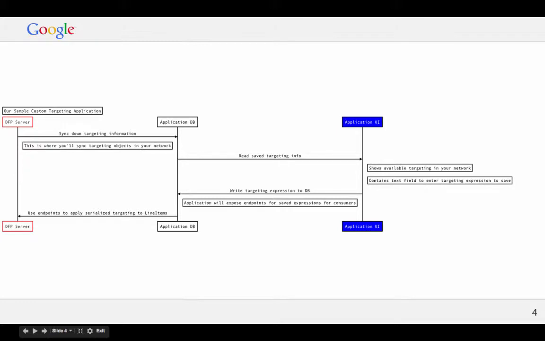So it's more or less what I just explained, but here's a little bit of a diagram outlining what our application looks like. On the far left, you'll have the DFP server. This is what our API clients are going to interface with, and what your traffickers and your publishers are very intimately familiar with on a day-to-day basis. Our application has a backend, which in our case is built on NDB because we're using App Engine.